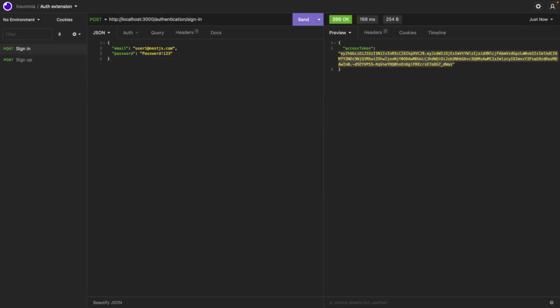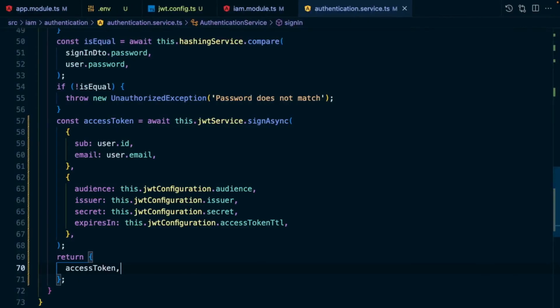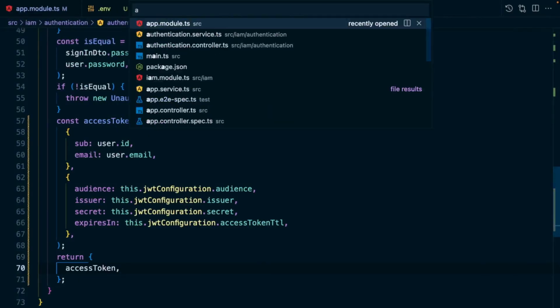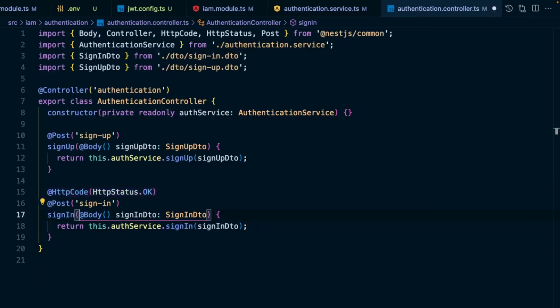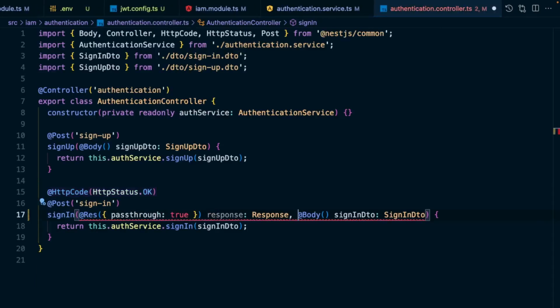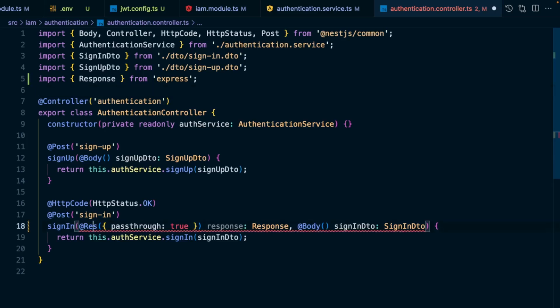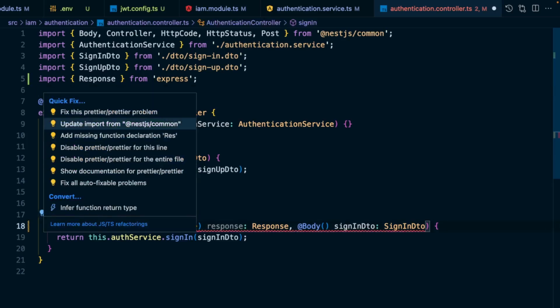Note, there are safer alternatives than sending the access token as pure text, for example, by using the HTTP only and secure cookies option. Let's switch back to our IDE real quick so we can showcase this safer approach as well. Let's open up the authentication controller and let's focus on the sign-in method. Here, let's add a new parameter named response and annotate it with the res decorator, setting the pass-through property to true.